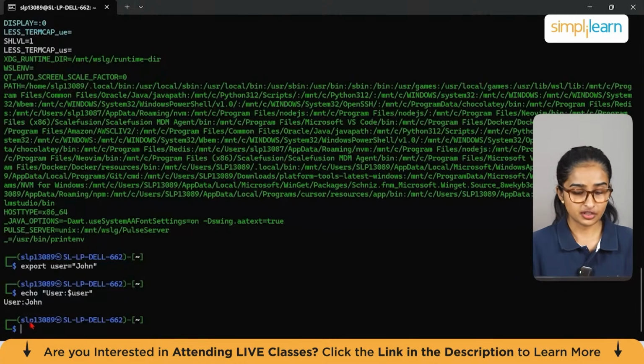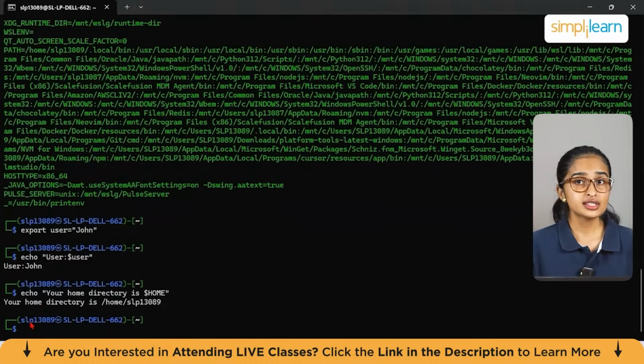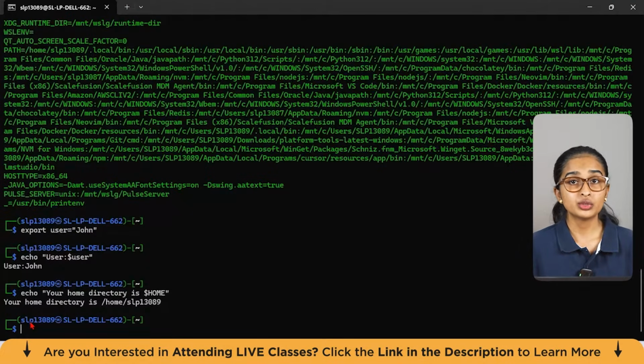I'll go ahead and show that to you. So we use the echo command again, followed by $HOME. So this prints the current user's home directory, like /home followed by the user. You can modify an environment variable within your script by using the export command. But to make permanent changes, you will need to add the export command to configuration files like .bashrc or .bash_profile.